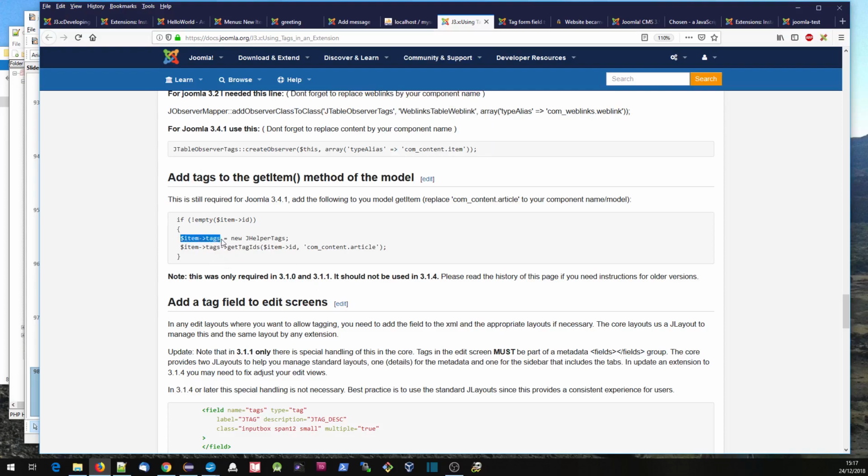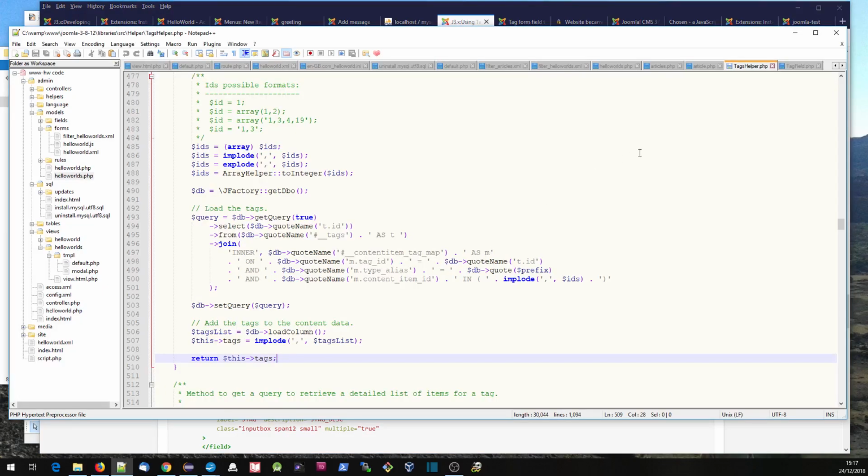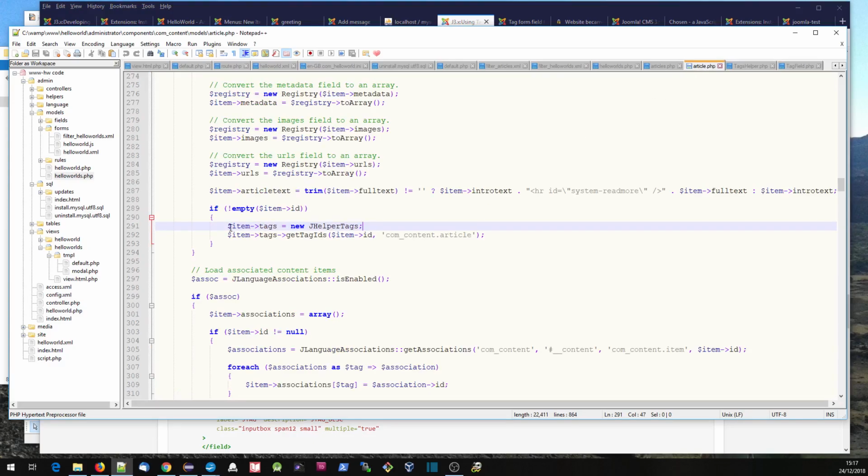We call item tags and set that to be equal to the new instance. And then on that instance, we call getTagIds. But notice we're not actually returning anything. So how does that work? And this is how it actually is written within the core article. For example, if you look at article here, we've got item tags equal to the JHelperTags, a new instance there, and then we call the getTagIds function from that instance.